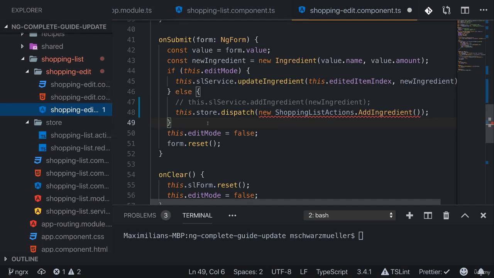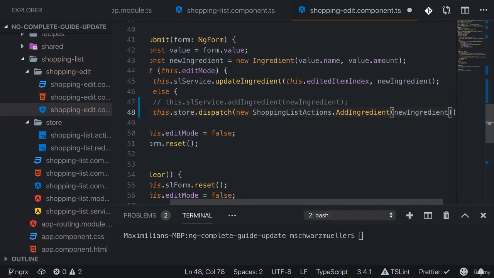In the shopping edit component, now we can pass the ingredient which we want to create here, or which we want to add, here to the add ingredient class constructor, which we're calling with the new keyword. So we simply pass new ingredient here, and we're now taking advantage of our action class. And this will dispatch this action to our store then.